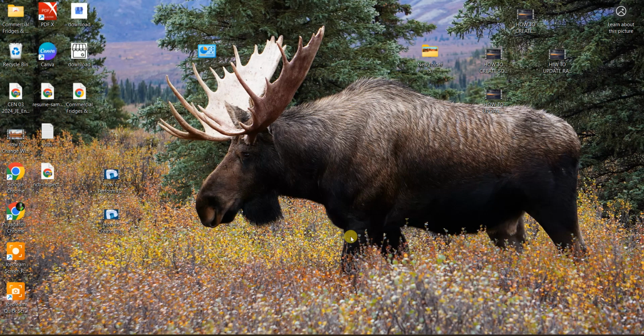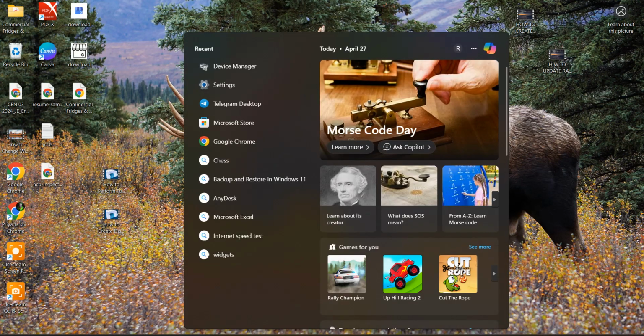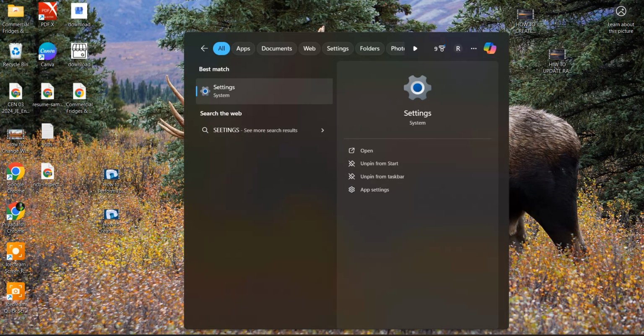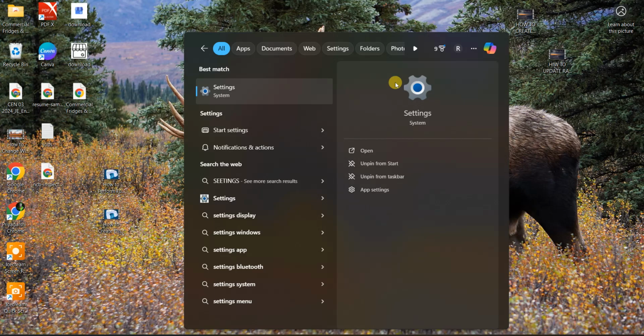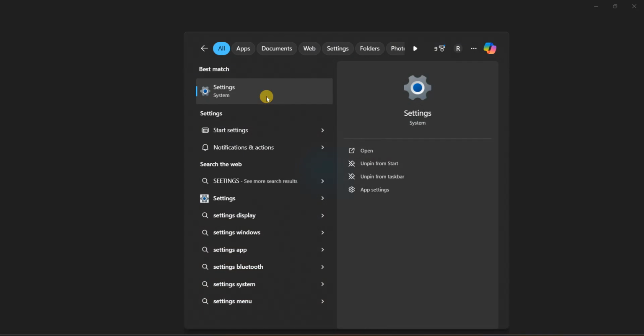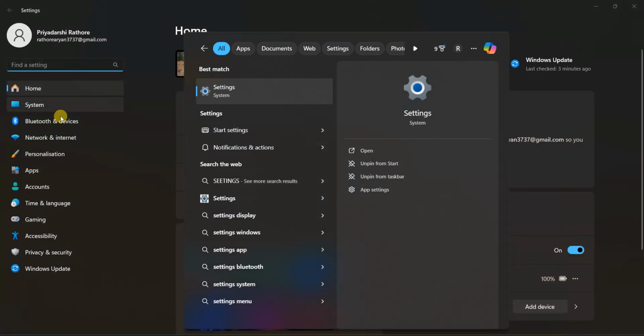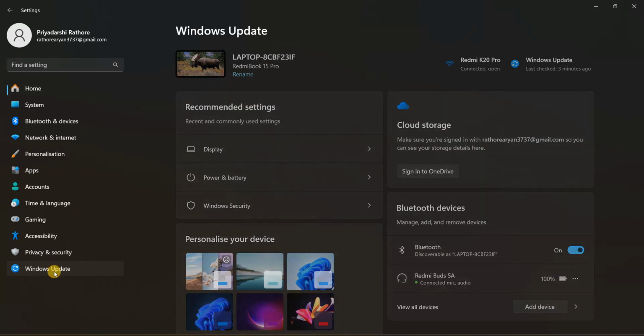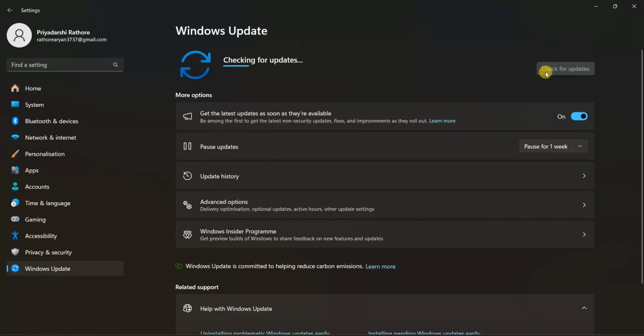Now this time you have to go to the settings bar and move to settings. As you can see this gear-like option, double click on this. Now on the left side you can see all the settings menu. Just move to the last one and click on Windows Update. Now click on check for updates. Now it will hardly take 25 seconds.